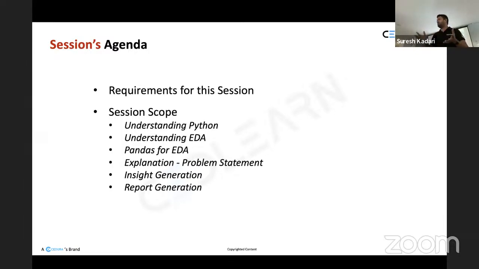I will explain the problem statement, what it is, and then I will solve it before you. I will show the problem statement and I will involve you in solving it. And then I will try to generate insight, as if you are the business owner and you are giving me the problem statement to solve. Then we'll go about report generation.